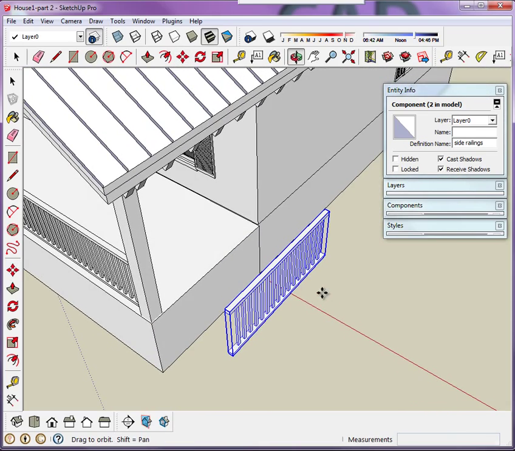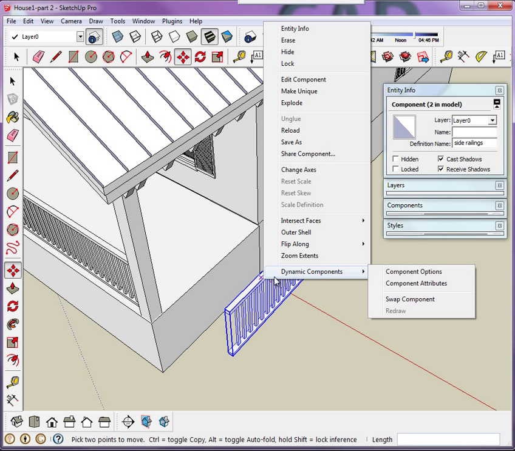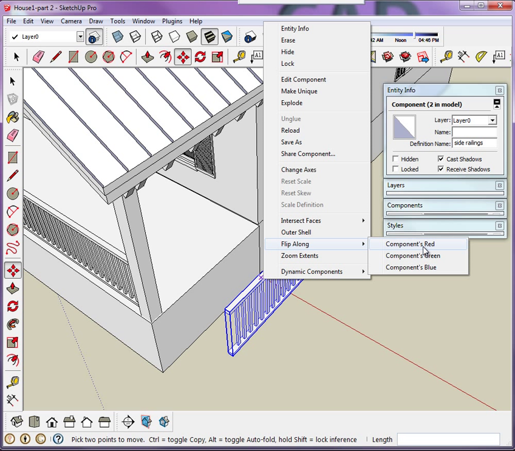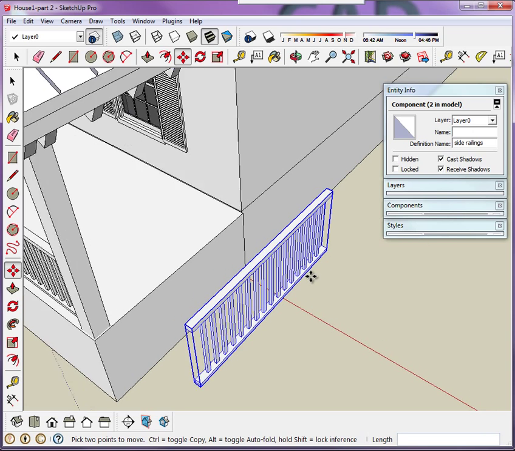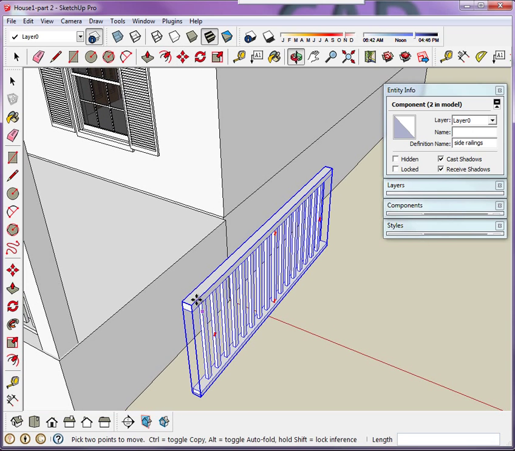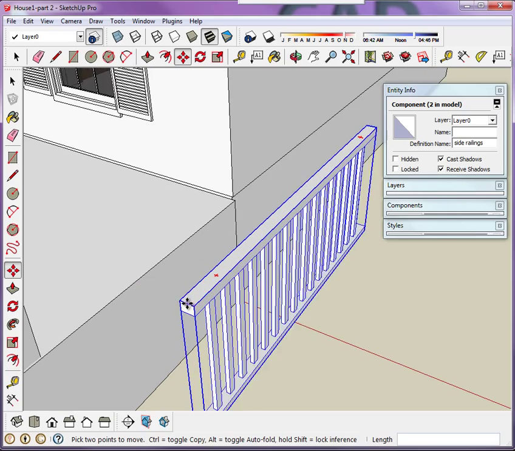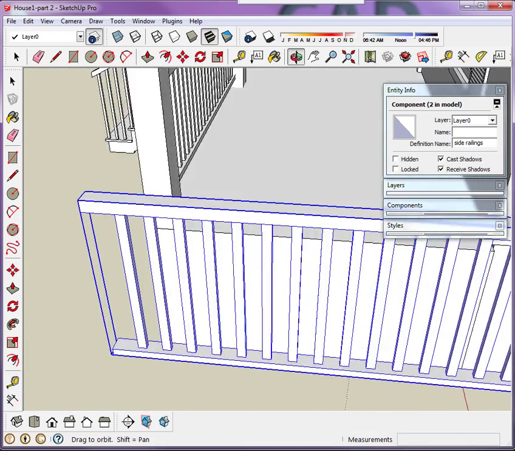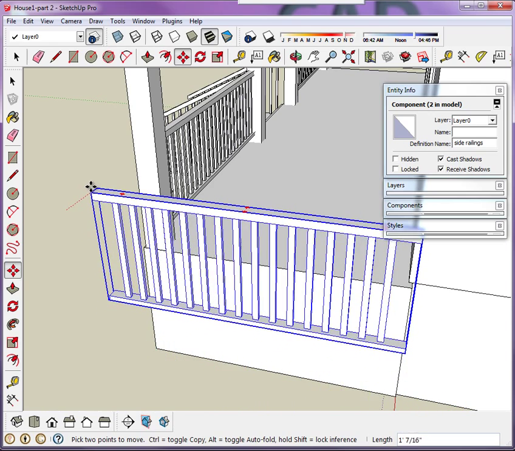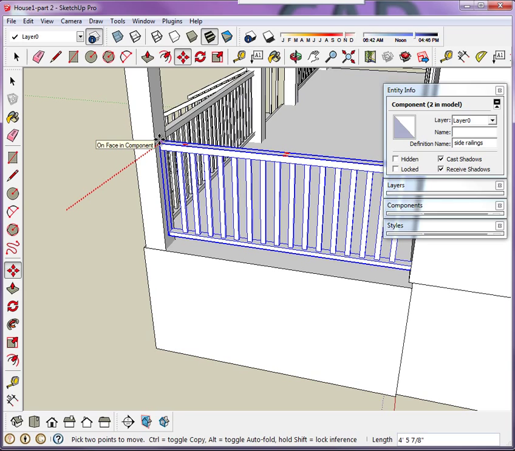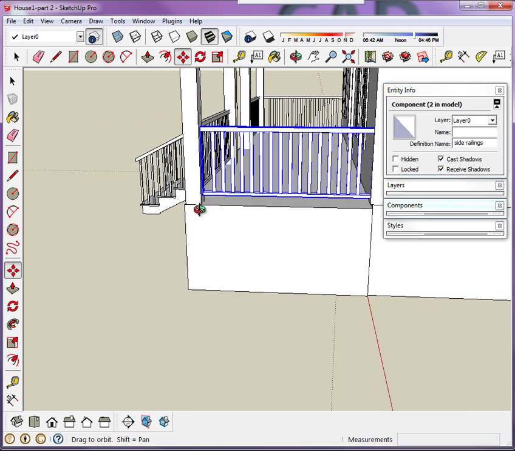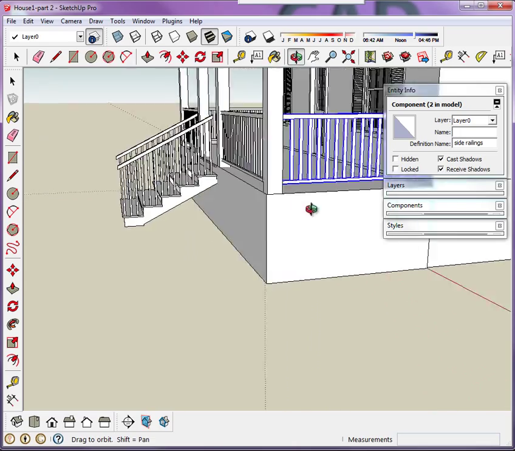Now, I need to flip it. If I right-click over it, you'll see flip along. We're going to use red axes. Pay attention here. You'll see it flip from front to back. Okay? And once again, you can use a base point here to position it next to your column. So I'll shift to constrain it, right? See how it's perfectly aligned there? And you'll see it's the same height as the previous one.